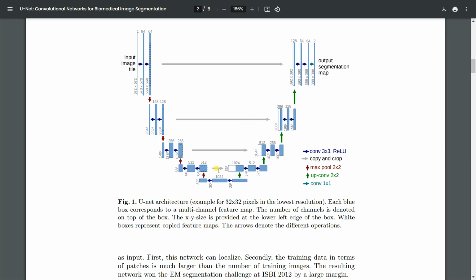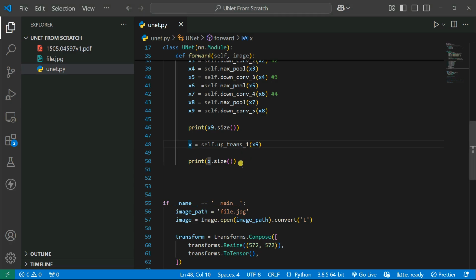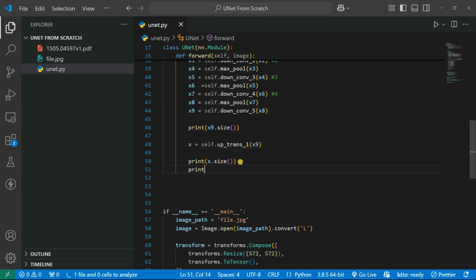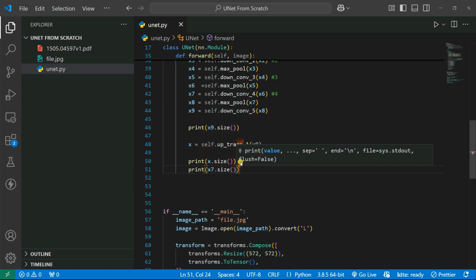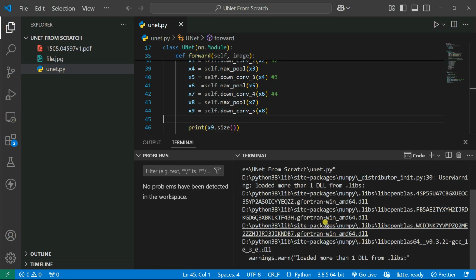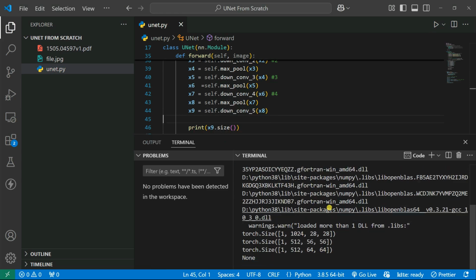You can see the architecture here. This part is nothing but coming from the x7. Now if I print the size of the x7, you can see just one more thing, that the size of the matrix is nothing but the same. That's why you can concatenate them.